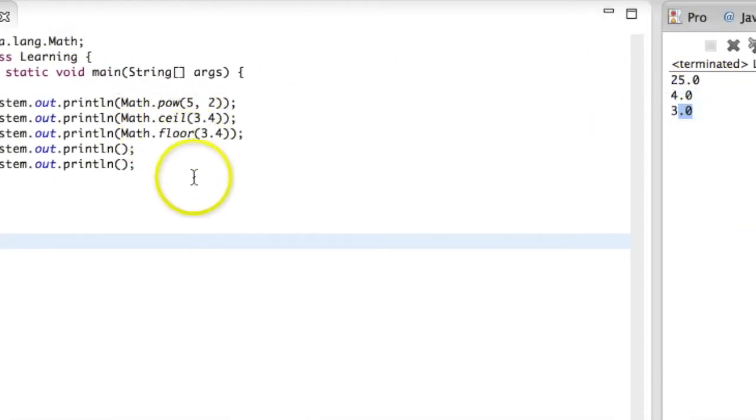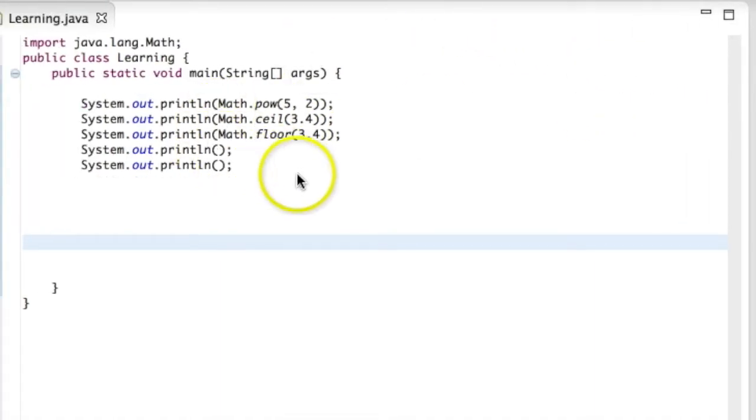So what ceil does is it rounds to the next highest integer value, no matter what it is. So 3.4 rounded to 4.0, and 3.4 with the floor method rounded down to 3.0. And that's pretty useful when dealing with decimals and stuff like that.